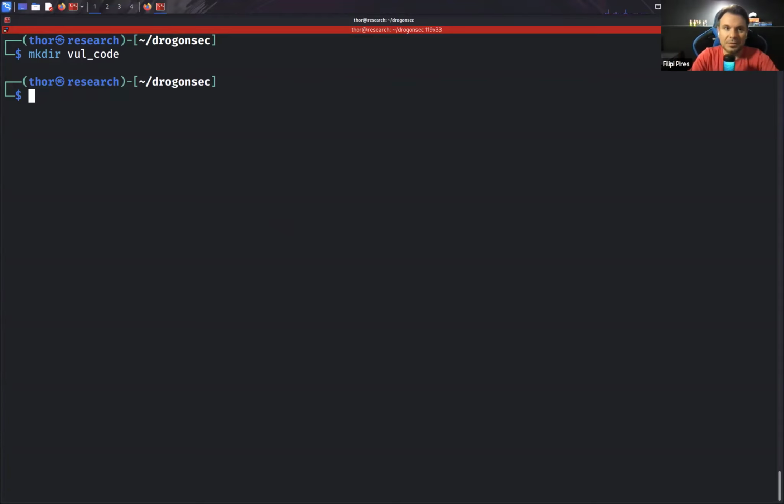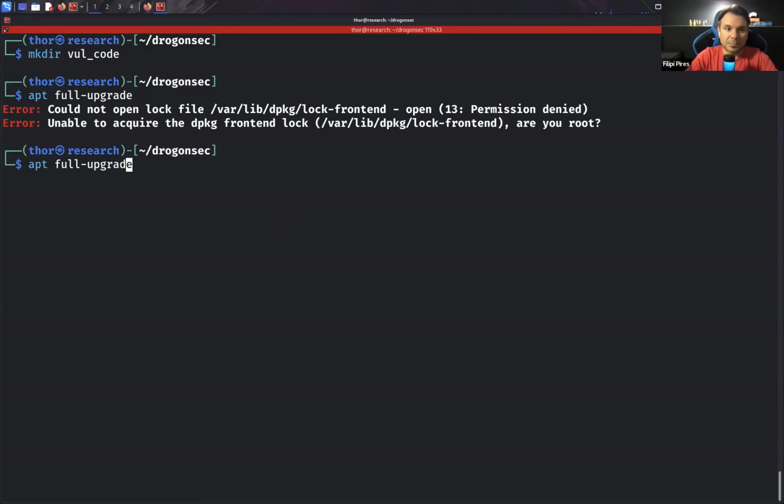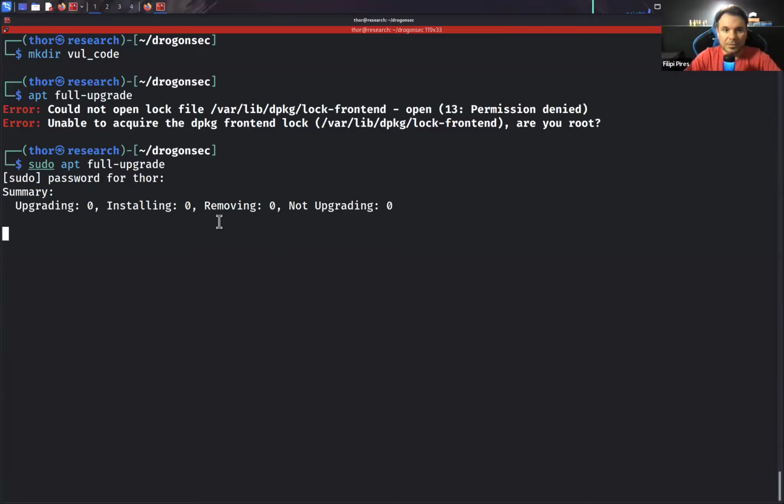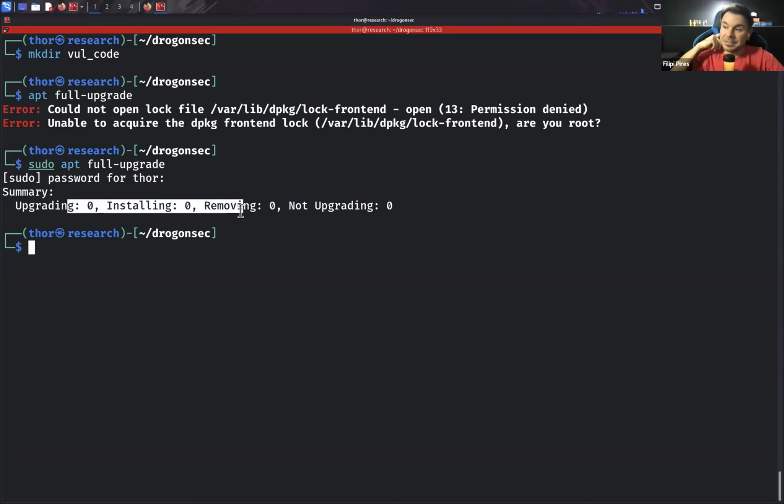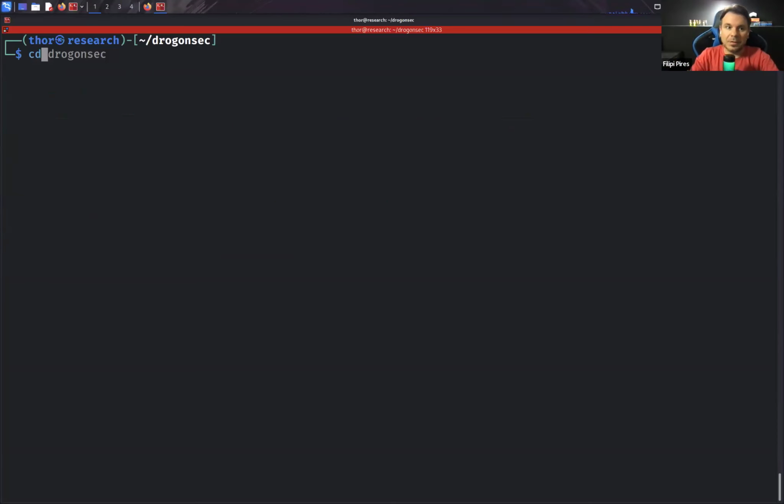For example, if I put in apt full upgrade, I need to put in sudo, and it will ask me if I want to move forward. So if you see here, in my case it's updated, okay, but sometimes it's not updated, it's not upgraded. So that's the key. When you're adding something in the code, sometimes it's vulnerable, and that's the big thing when you think about supply chain and other things.